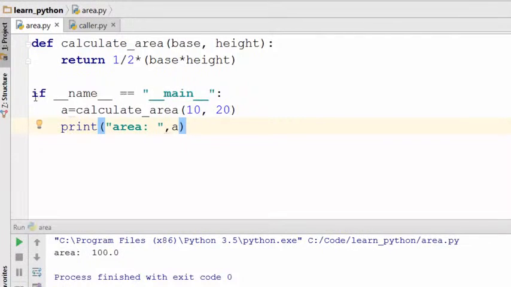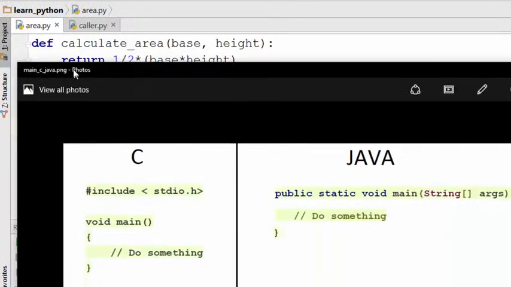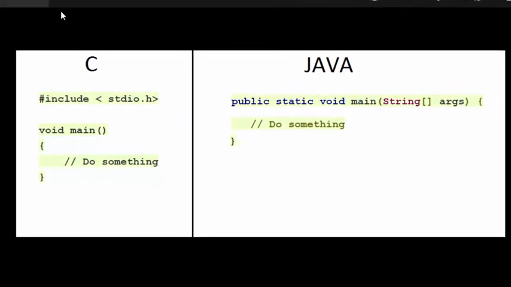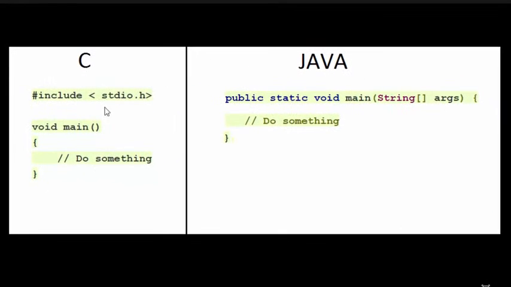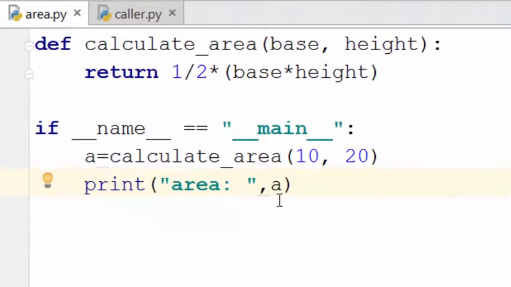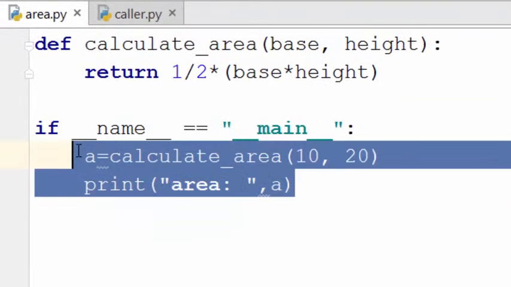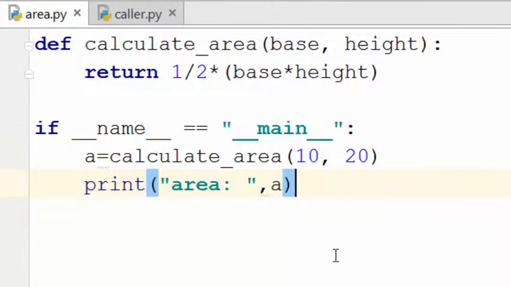Okay, so this thing is used as kind of an entry point for any Python program. Now, if you have done any coding in C or Java, the entry point in those programming languages is the main function as shown here. So if you recall, in C or Java, this is the function from where your program execution begins. That's why it is called an entry point. Similarly, in Python, this thing is often used as an entry point inside the program.